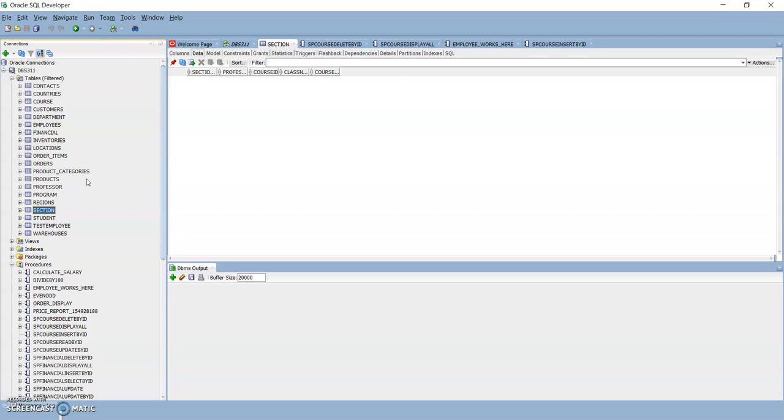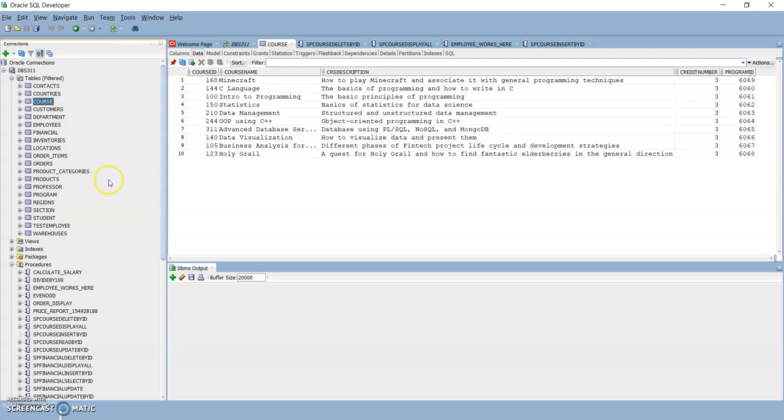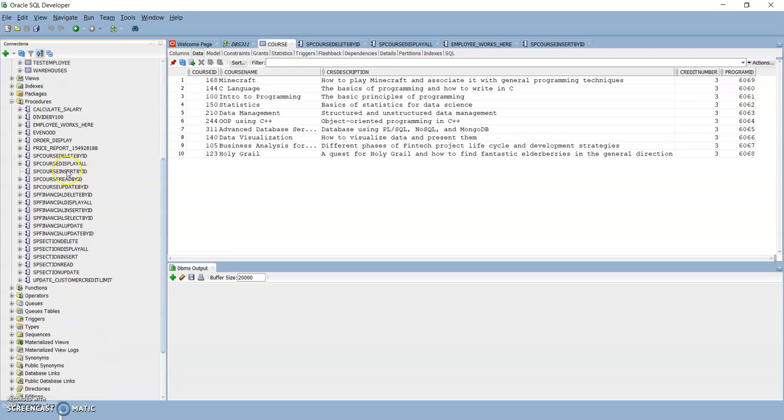I think maybe we did some mistake here. But anyway, we had another table called course, I believe. Course is here. So I also talked about 15 stored procedures. They are actually here.